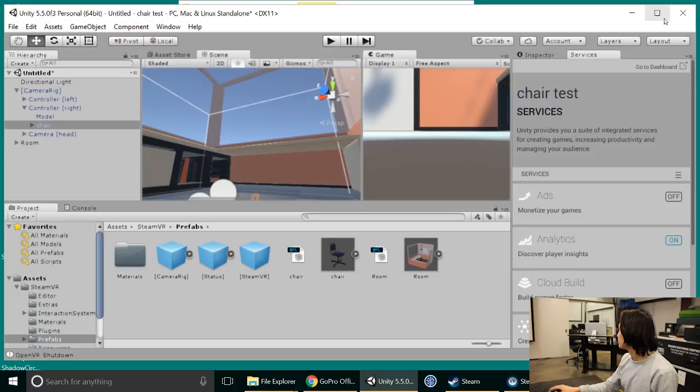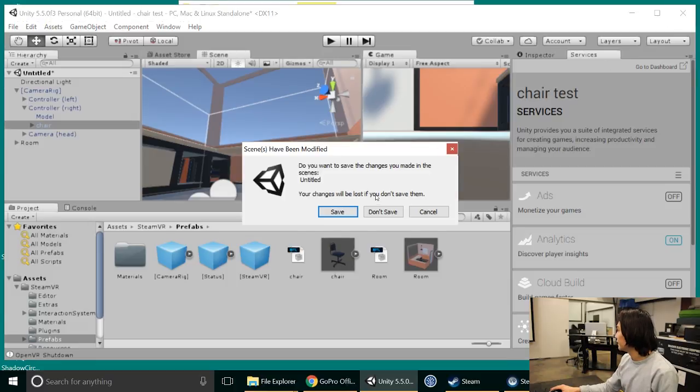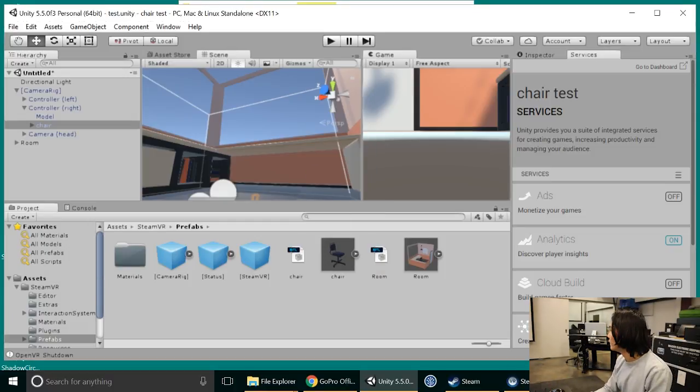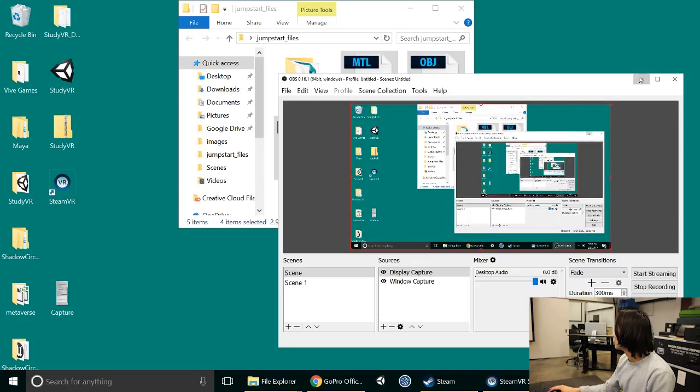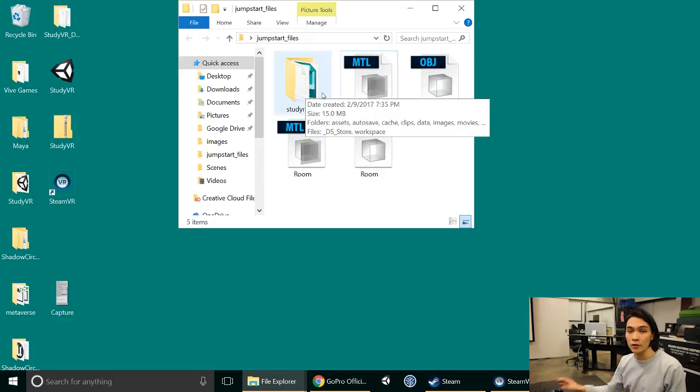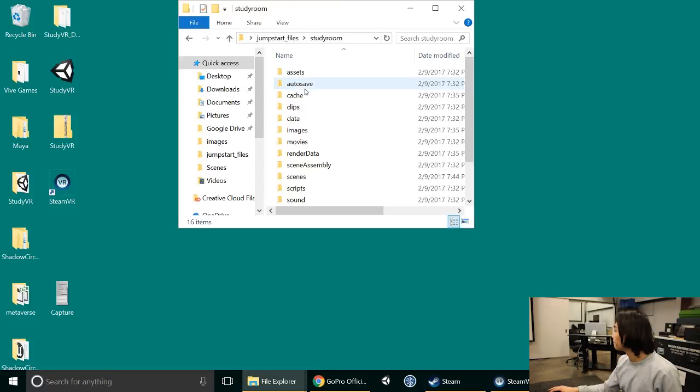But yeah, we're going to start off in Maya actually. We're going to start off with a Maya scene, and we're going to show you how to export an OBJ file so that we can bring it in from Maya to Unity and it's textured and everything. So let's jump into Maya.